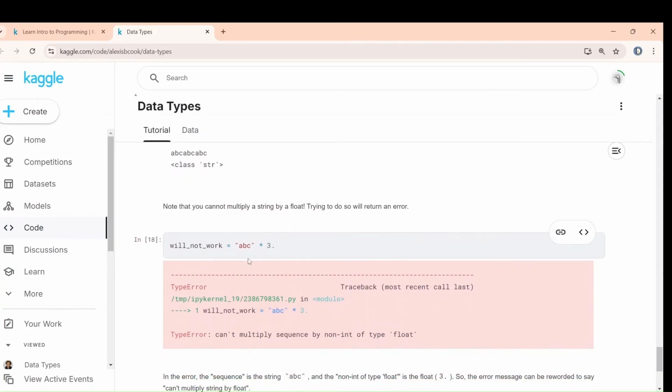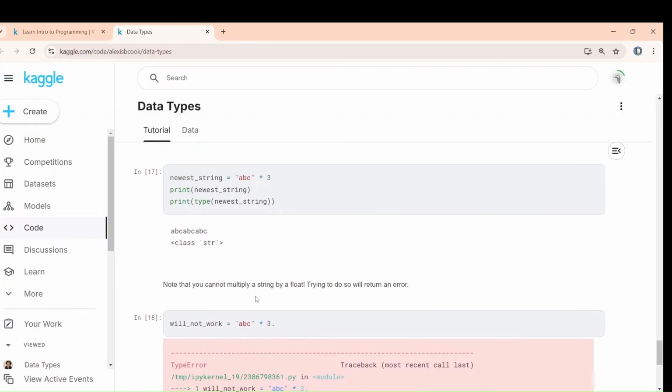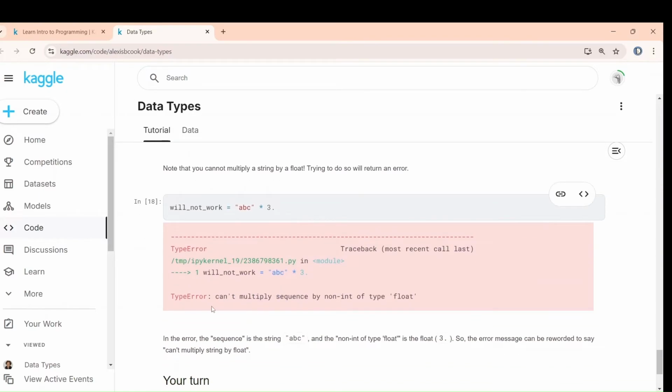But see here, tell me why this is an error. ABC into 3 point. Why is it an error? Because here 3 is not an integer. Instead, we have used 3 point. Whenever you use the decimal point, that means this is a float. So you cannot add, multiply, or do anything with a string and a float. You can multiply with 3, that means it will be printed 3 times, but you cannot multiply with a float. So it will just give you a type error.